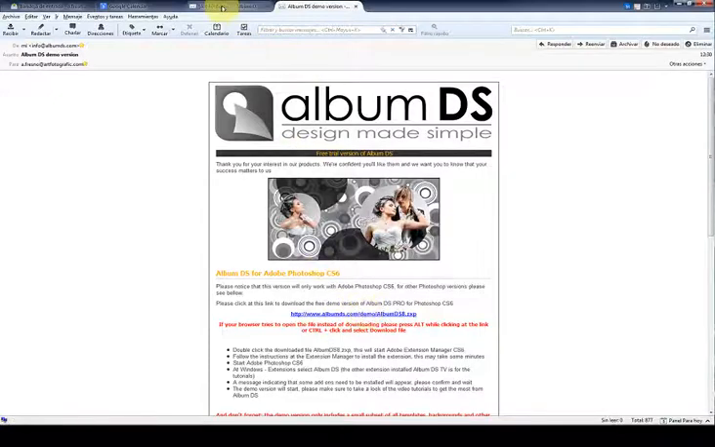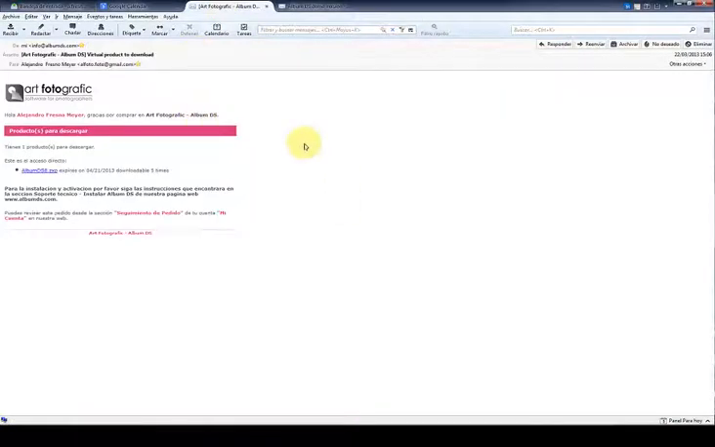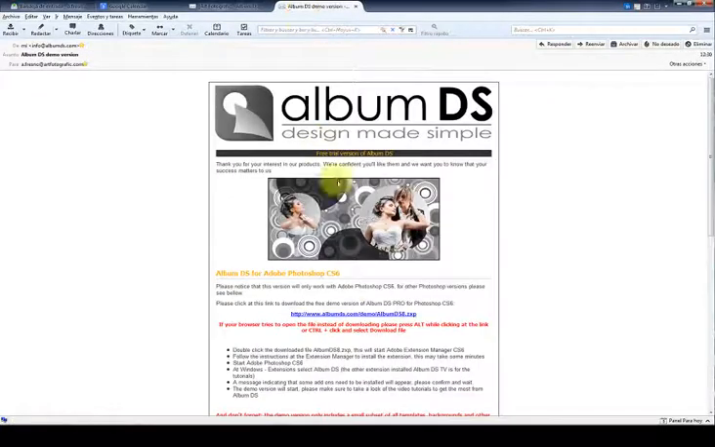If you have purchased the full version, you will have received an email from the shop like this one with a link to the same installer. You have to click at this installer to download the file.